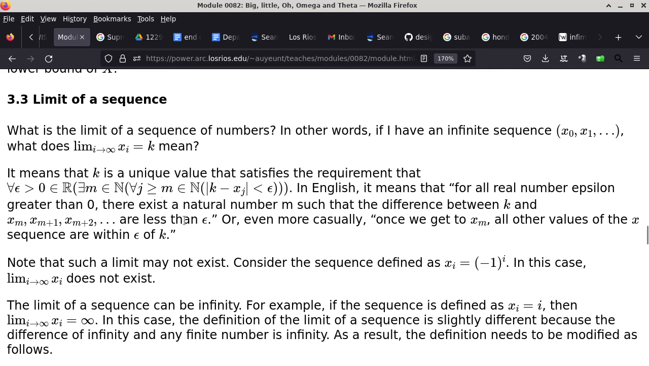All right. So note that such a limit may not exist. So I give you a sequence where that limit does not exist. The sequence is really simple. x of i is just (-1) to the power of i. So what happens in this case? It oscillates, right? Because when i equals 0, the value is 1. When i is 1, the value is -1.